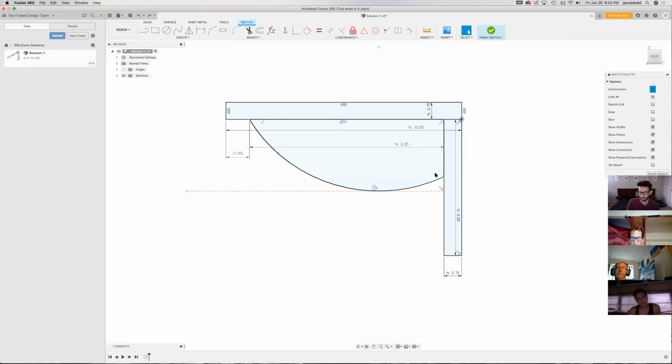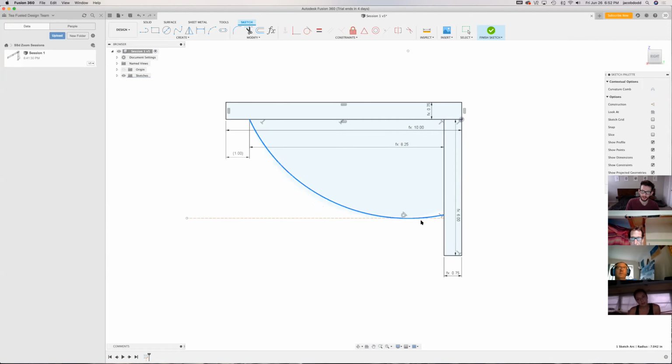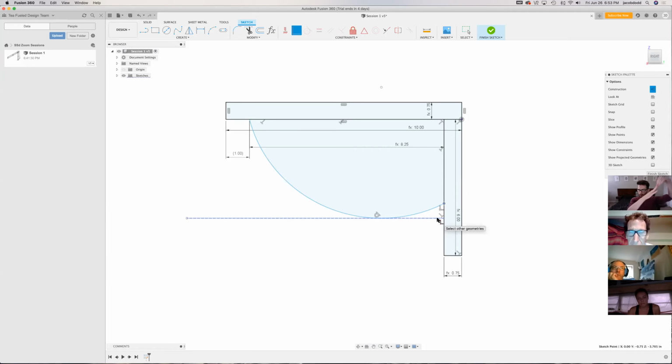So yeah, we can still move this construction line, still move the arc, even make it an infinite arc, I guess. But what we're going to do is use the coincident constraint to lock the end of this sketch arc onto this construction line. And that will mean that it's coming out exactly perpendicular and curving upwards. So we select the little point at the end of the arc and then the construction line.